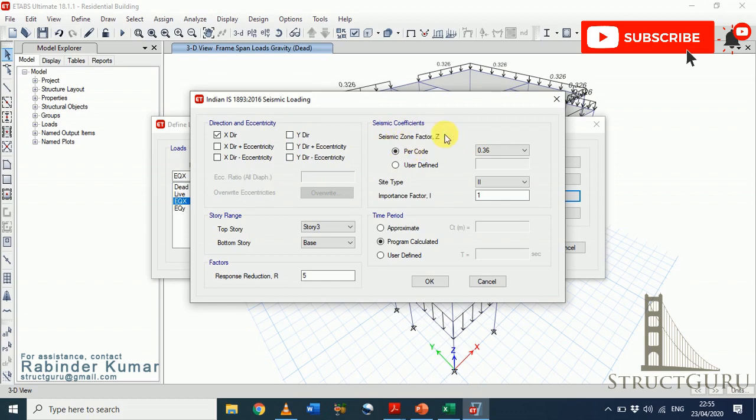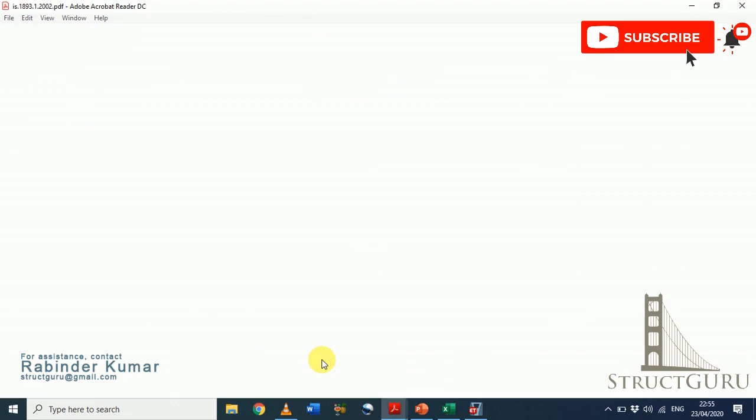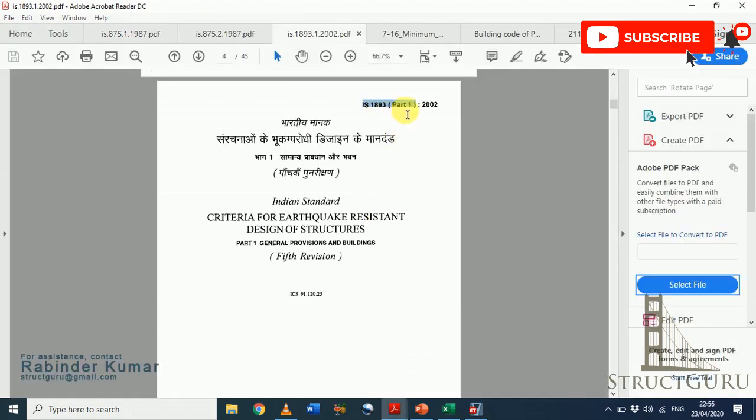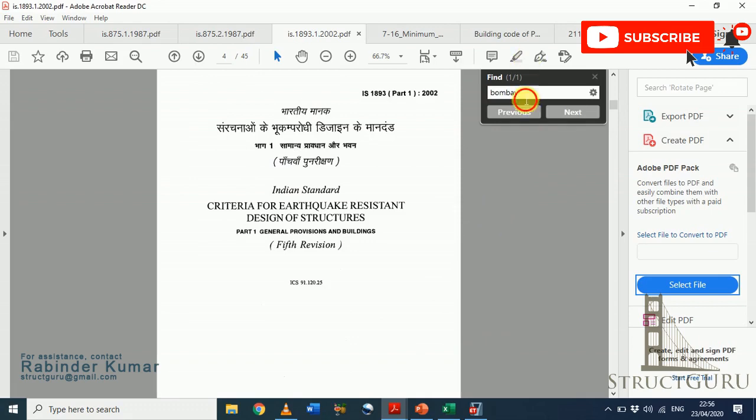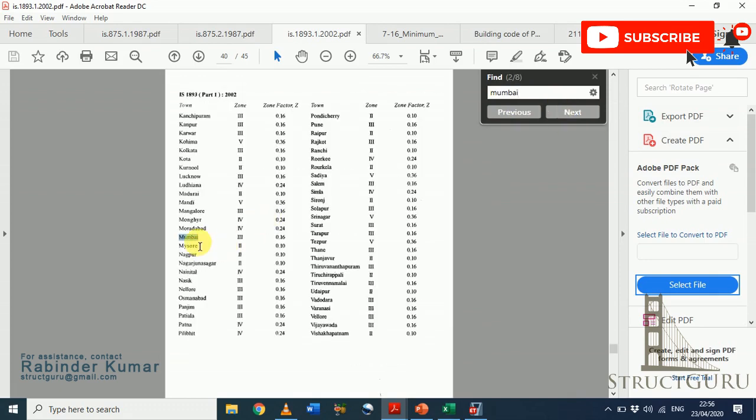Now from the code book we have to define the zone factor. For example, if we are designing a building in the Bombay region, go to Indian Standard 1893 Part 1. I have the older version 2002, but in ETABS we have selected 2016, so there will not be much difference. First we have to define the zone factor. So type Bombay, type Mumbai. Mumbai is in zone 3 and the zone factor is 0.16. The value of Z is 0.16.